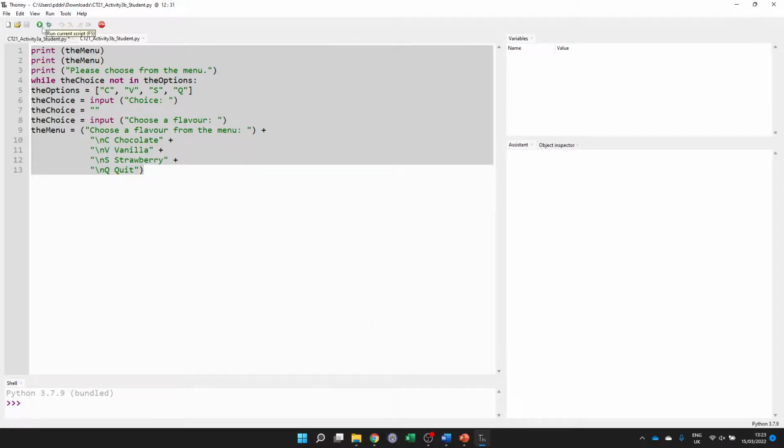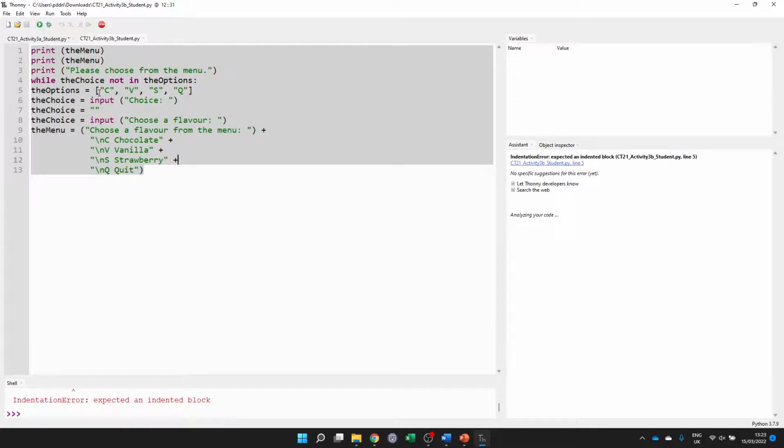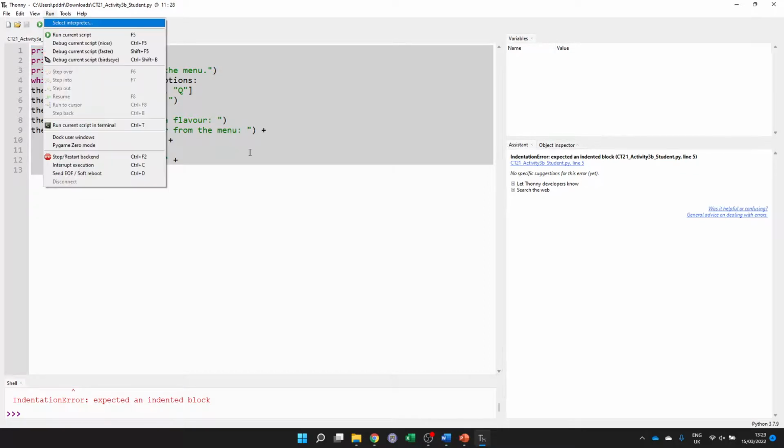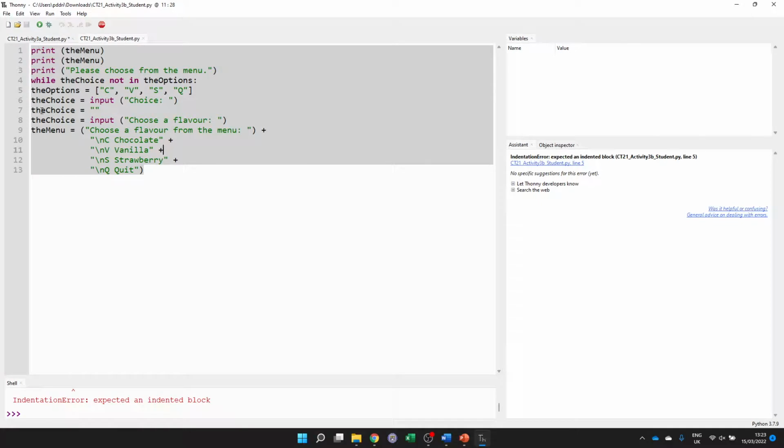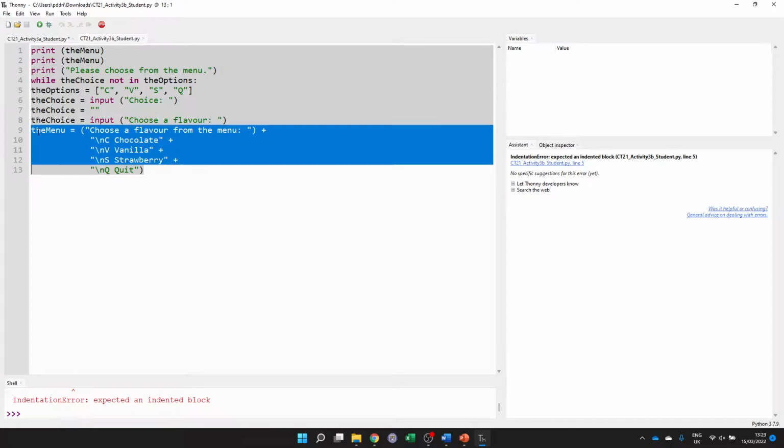First of all, let's just try and run it and see what happens. What do we want to happen? Well, we want the user to be able to choose a flavor for chocolate, vanilla, strawberry, or quit. And if they put in the wrong value or an invalid value, then it will give them a sensible message. So let's see. Print the menu. We can't do that until we know what the menu is. So we find where the menu is defined, and we move that to the top.